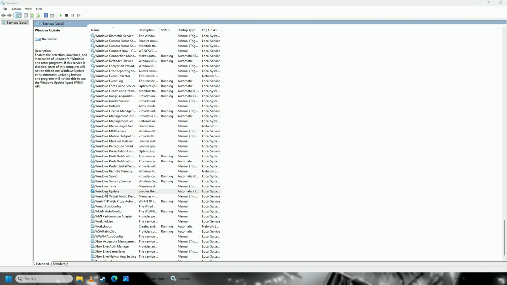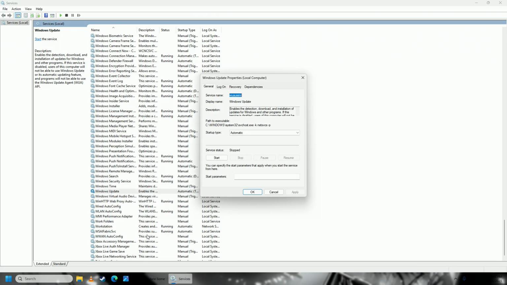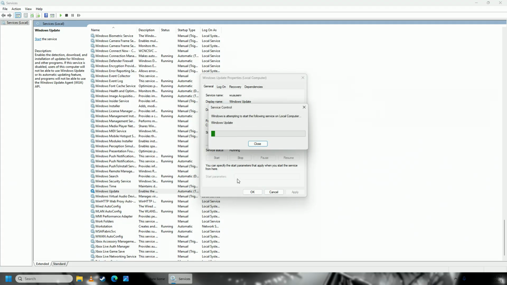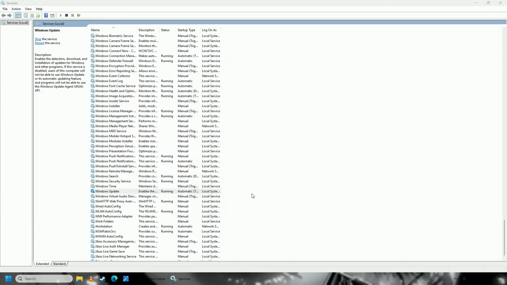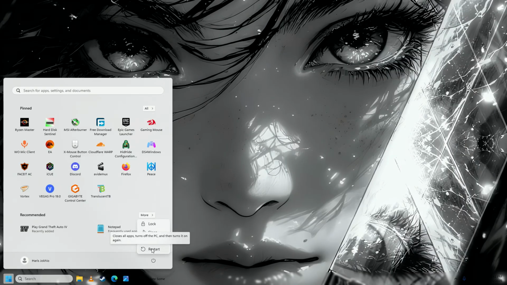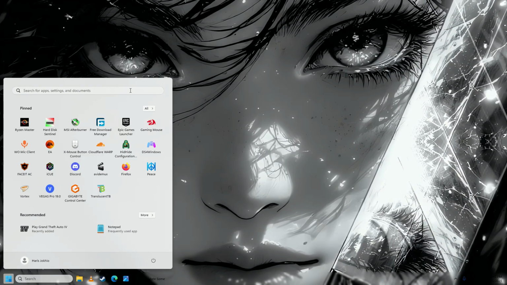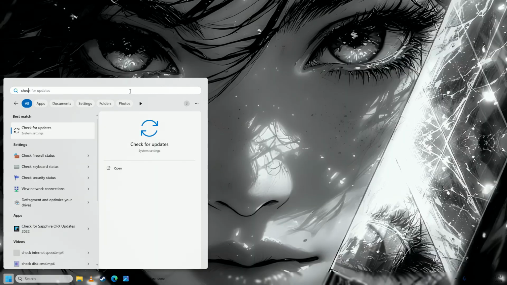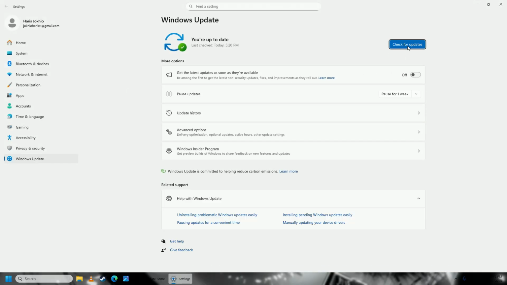Click OK on here and then right click on Windows Update, go into properties, select start on here, click OK then. And now just go ahead and restart your computer once again. And once you're done with the restart, now when you go ahead and check for updates, you'll see that you won't get that error anymore.